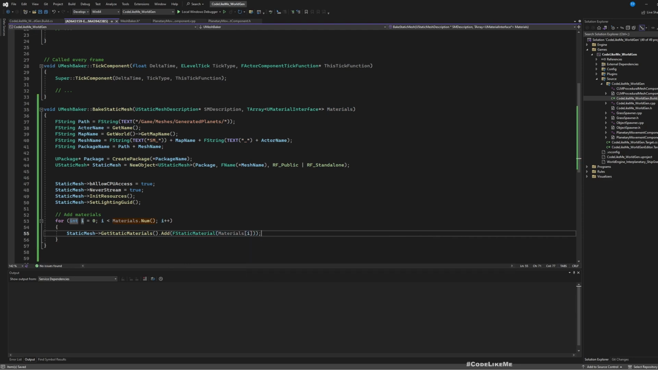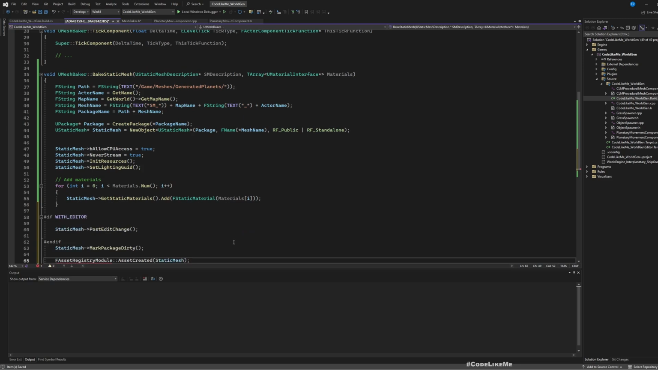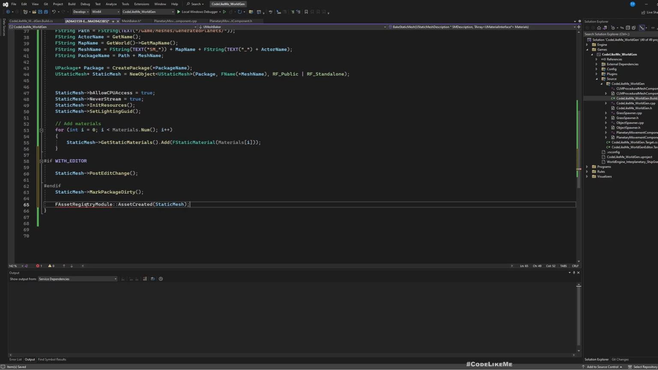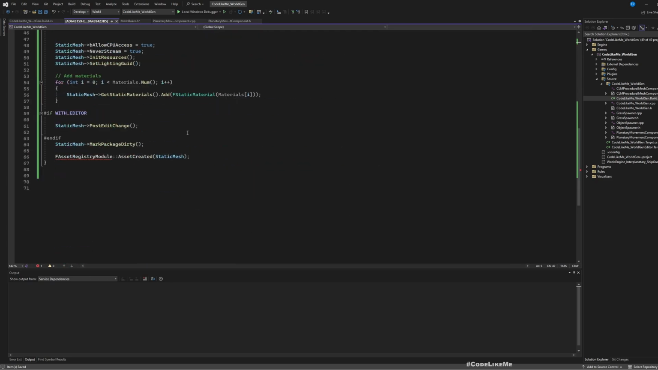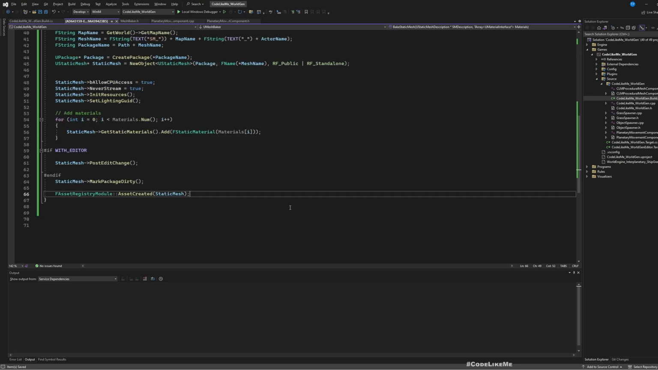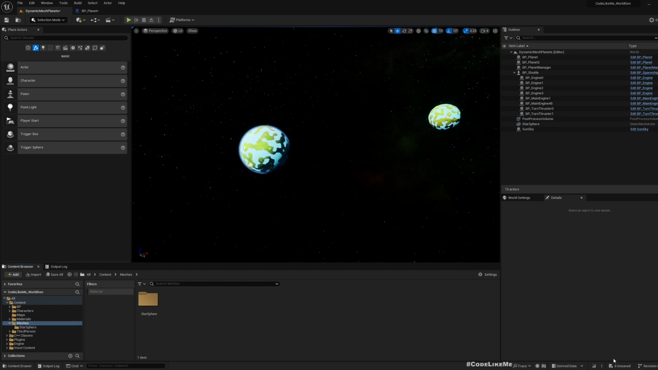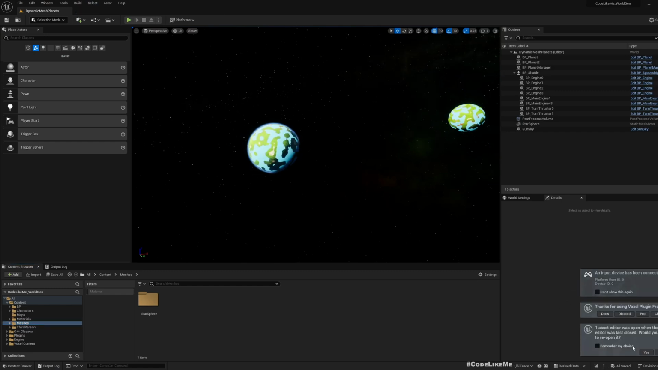Okay, and then we have to basically use this. I'm also just copying from code that I have written before. Okay, so to register with the asset registry module, we first need to include the asset registry module. Alright, that's pretty much it. Now let's compile. Right, compilation done.